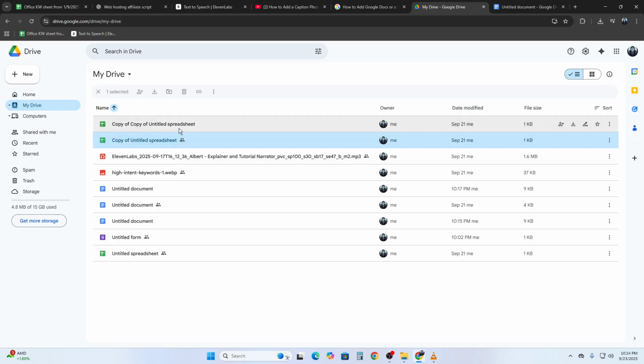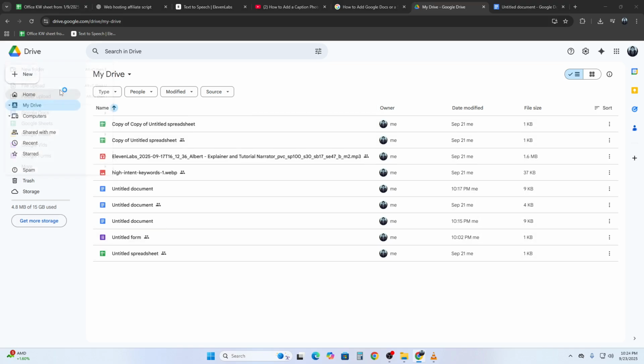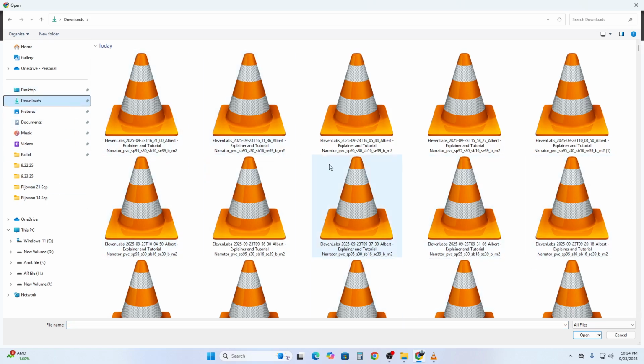Now, in the top left corner, you'll see a blue plus New button. Click on that, and a drop-down menu will appear. From here, select File Upload. A window will pop up allowing you to browse the files on your computer.